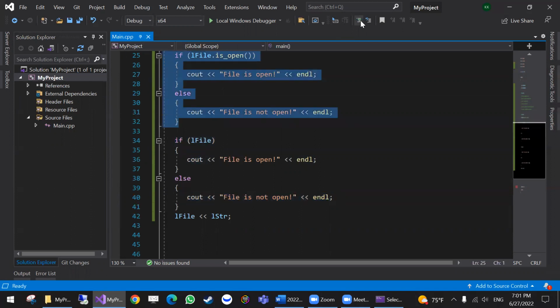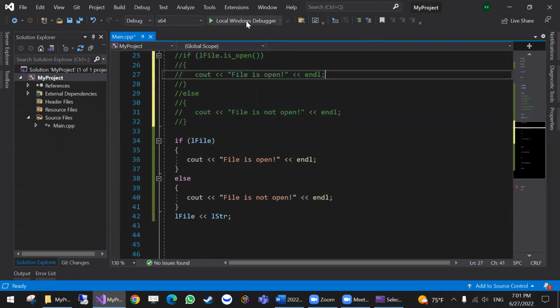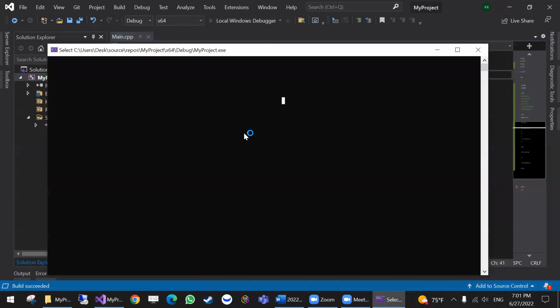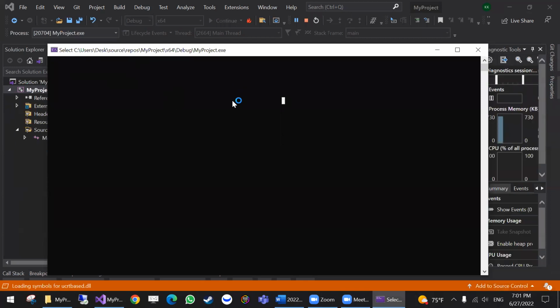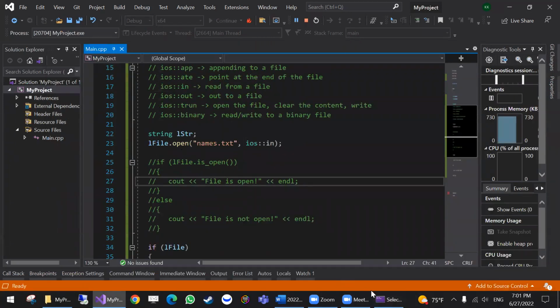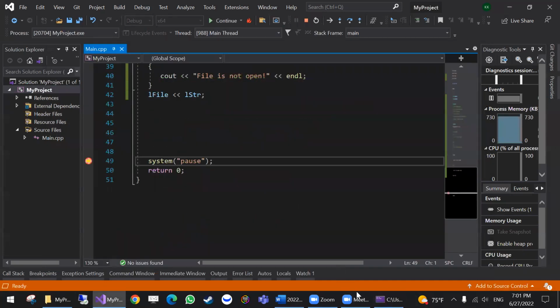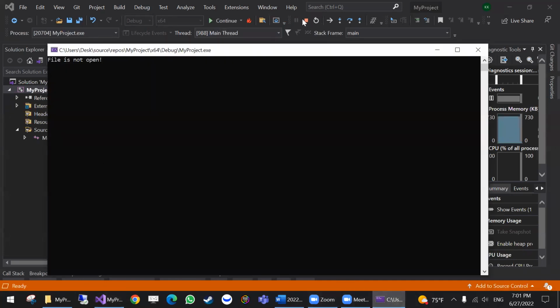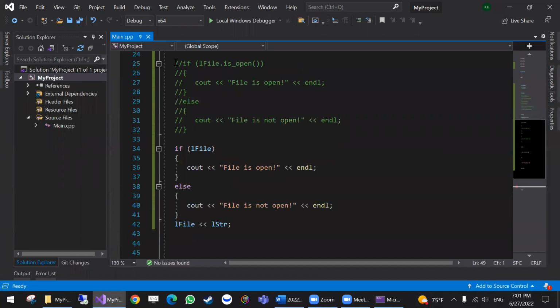So notice, if I comment this out, I will still get the same error message. File is not open. So this is one way.